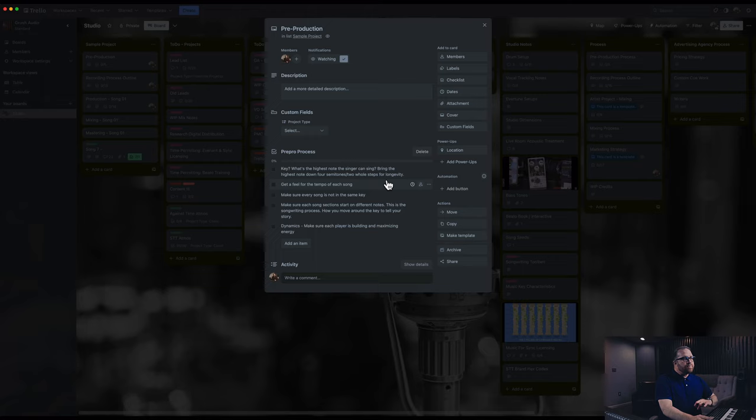And then the most powerful thing and the thing that I use all the time are checklists. I just love them so much. There's a couple different versions. So you can use advanced checklist in the paid tier, or you can use just basic checklist, I believe, on the free tier. And that's what they look like. So you can create a task in this pre-pro sample project that I put together. I put down some things that I always do in pre-pro, like let's get a feel for the tempo. Cool, we got that. Let's check that off. Let's make sure every song is not in the same key, so as the user listens to the breadth or the body of work, it's not all in just C sharp or whatever the band is tuned to.